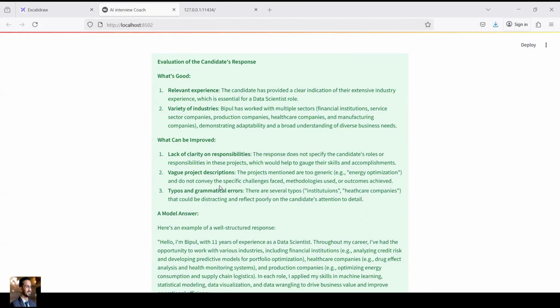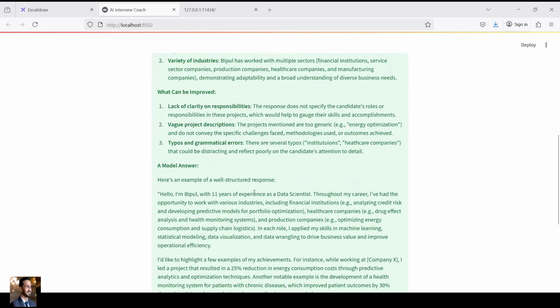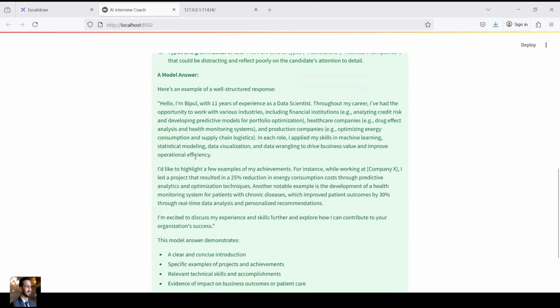So these are the things you are getting, like how you can be better in your response. Typos and grammatical errors: there are several typos, institutions, healthcare. It also identifies the typo errors. Here is an example of a well structured response.